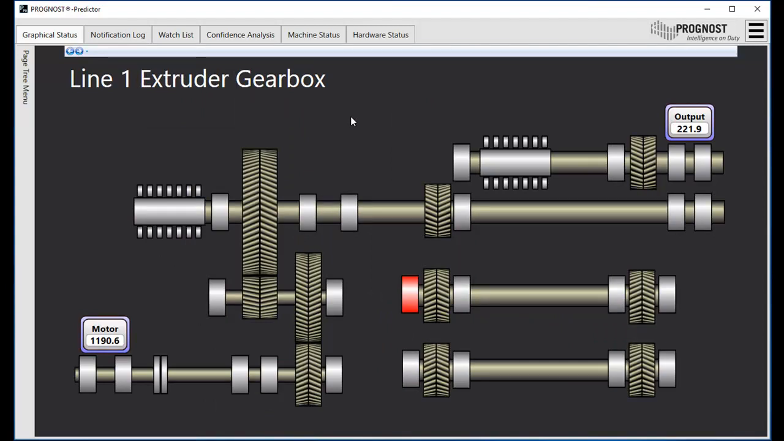The graphical status page is an easy way to navigate the status content of the monitored machine and machine elements because the graphical representation is easy to understand. The color coding helps you navigate to the most important pages and components.